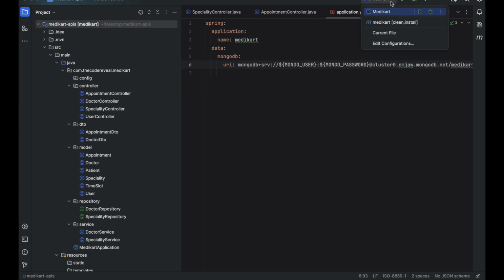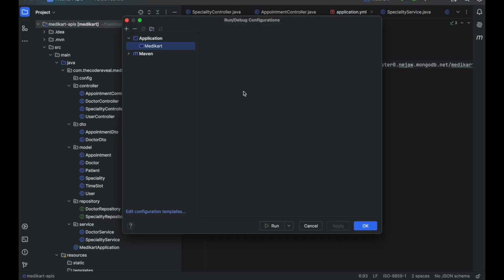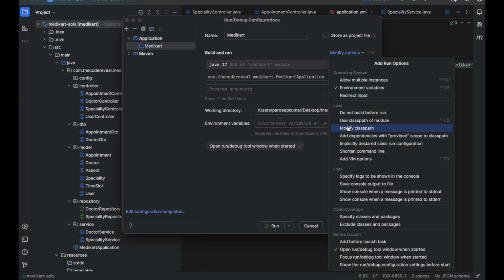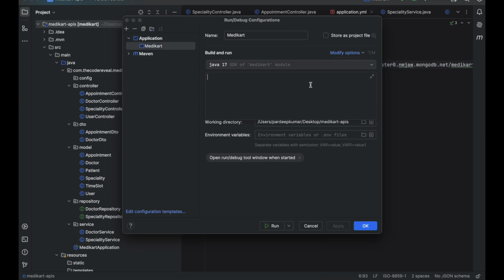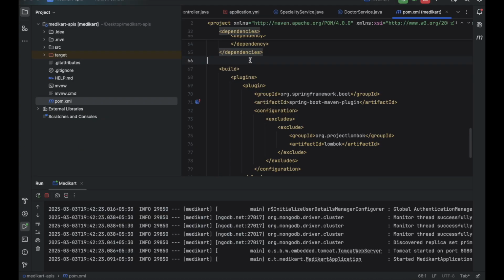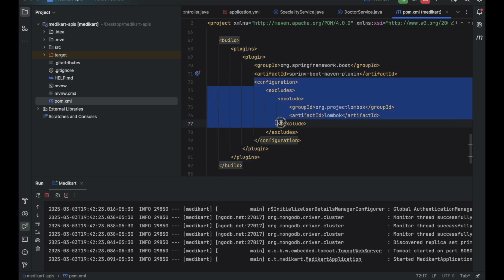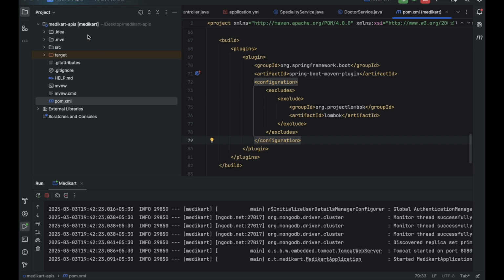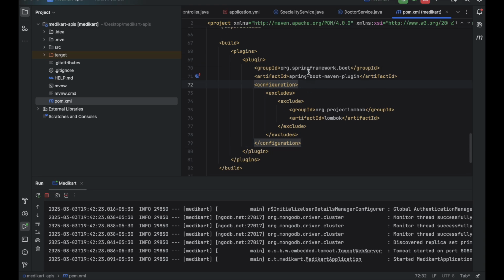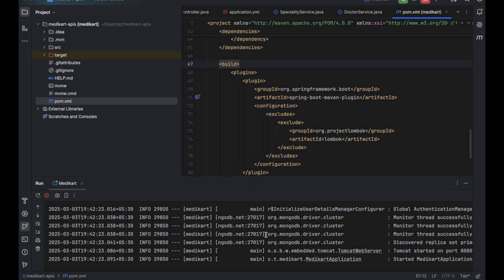Okay, now here in the configuration we need to pass the VM arguments. So let's add here VM arguments. I need to pass MongoDB user, Mongo user, and Mongo password. If you face any issue with Lombok, just make sure you have added this configuration in your pom.xml, and after that clean the project and rebuild it, then start the application, then it will work. Okay, so our application has started.